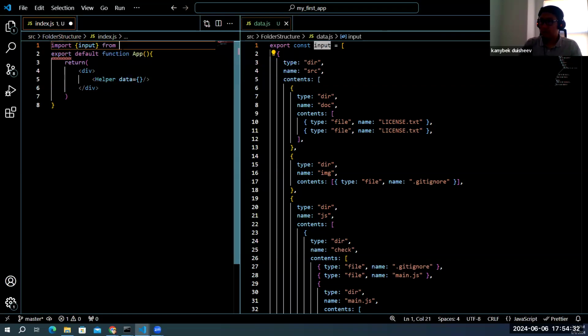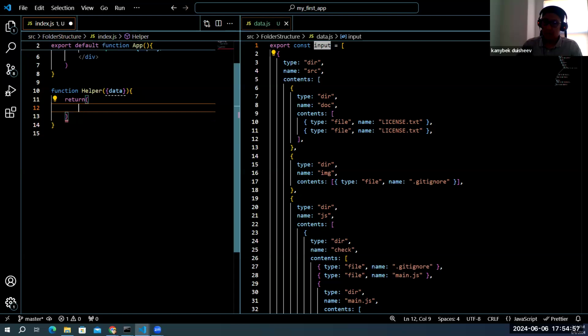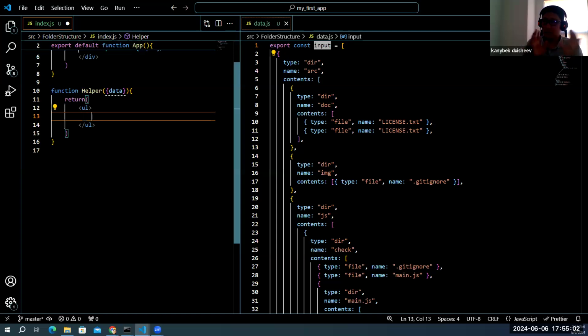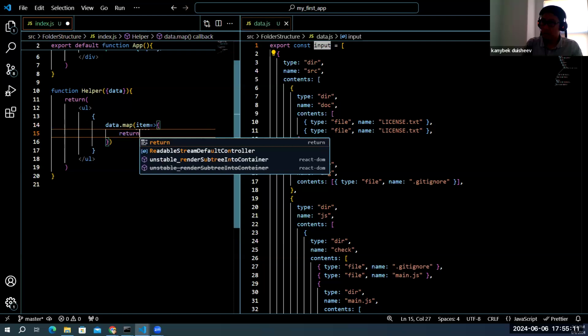Input from data. Okay, so we just give this input as a prop, and now here we're going to create our helper function, helper component. So function helper, and it takes that data, right? So here is the very simple mapping operation. So we can create a UL that wraps basically everything, and then data.map, let's say item, and then return.